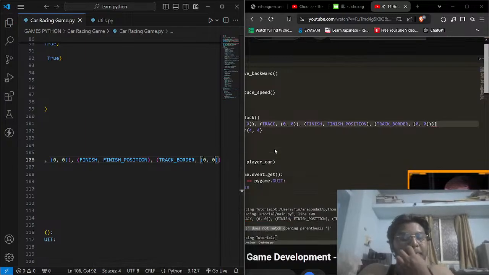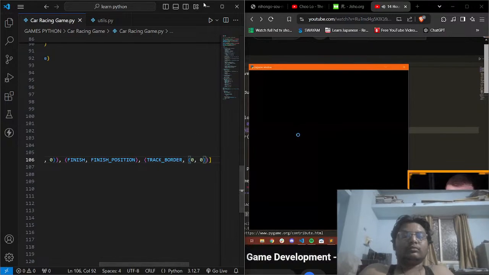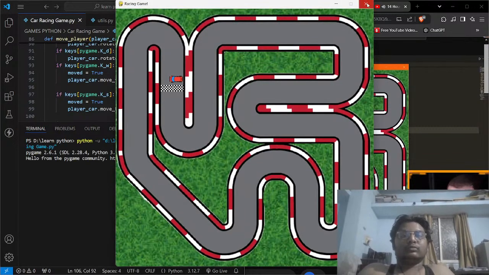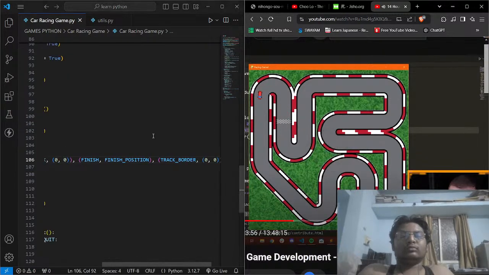Does not match. Did I mess something up? Okay, that looks good. All right, so now let's see this and notice that now the finish line is no longer overlapping. The reason for that is it is actually overlapping, but we're just drawing the track border over top of it. So that way, everything looks good.